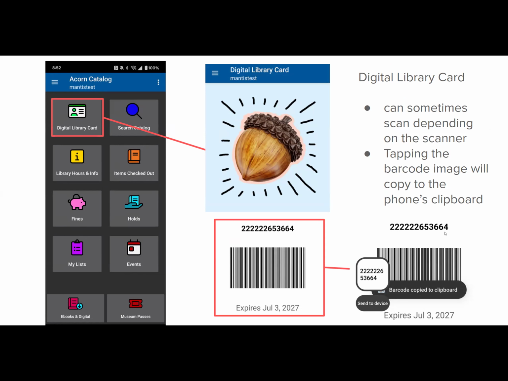Another thing that's also helpful is if you tap on the barcode itself, it actually copies to your clipboard, meaning that you could paste it into text if you need to. So that way you don't have to type out the barcode every single time.